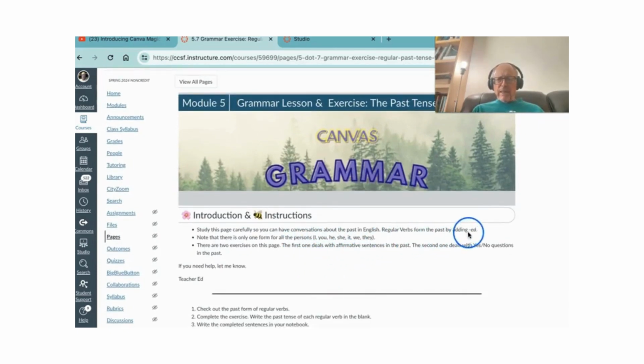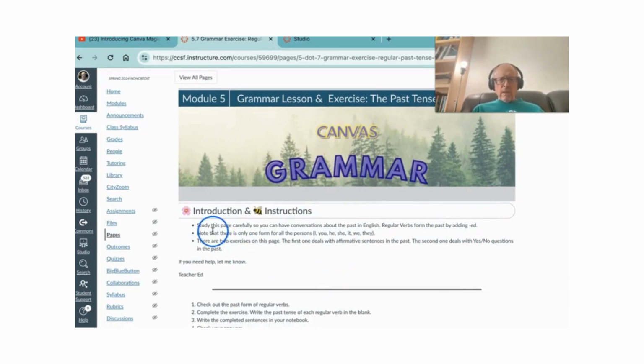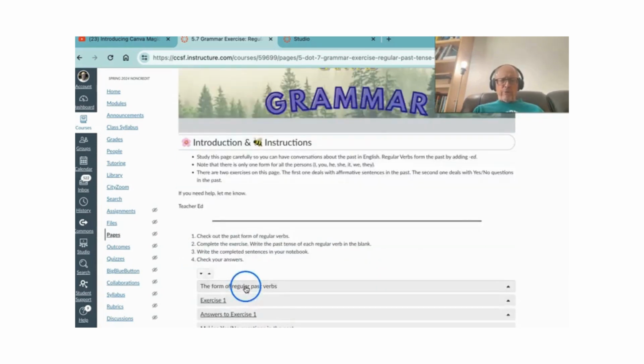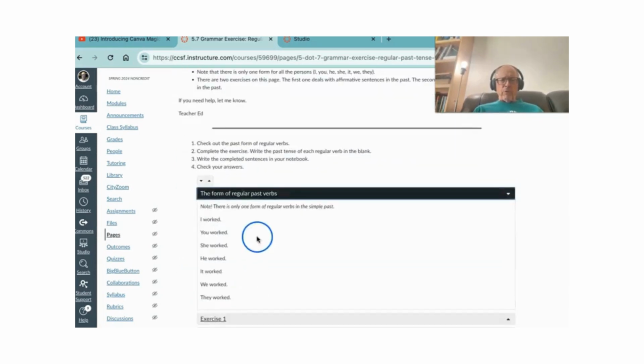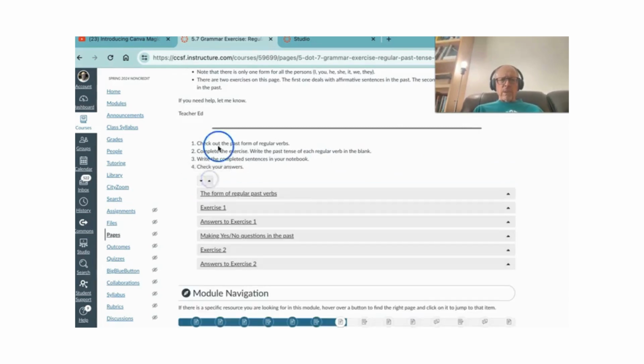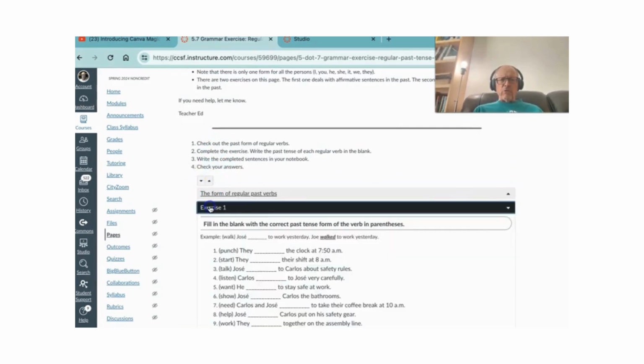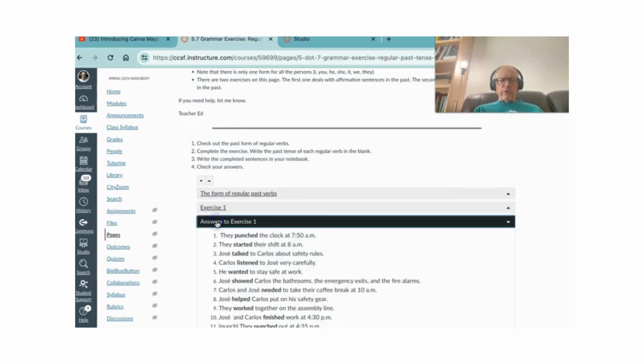You add ed to the simple form to get the simple past tense of regular verbs. Check out the form of regular past verbs here. And then you have an exercise to complete. Write the whole sentence in your notebook, and then you can check your answers.